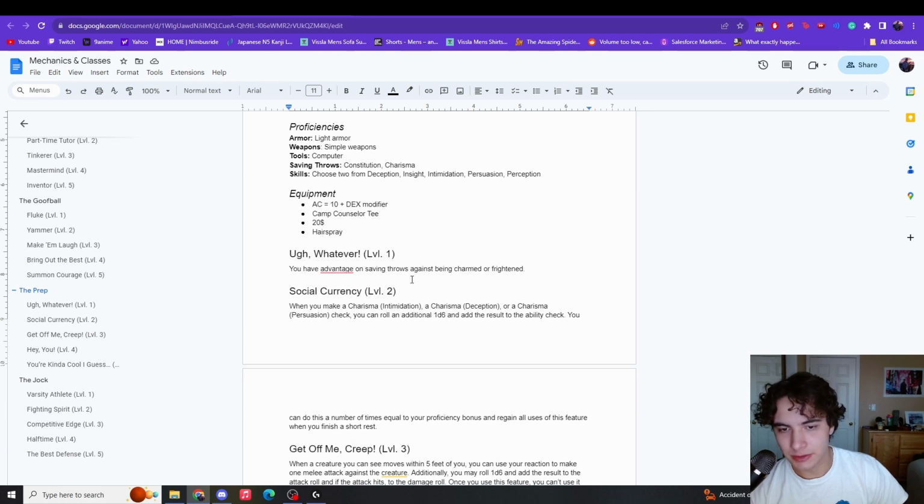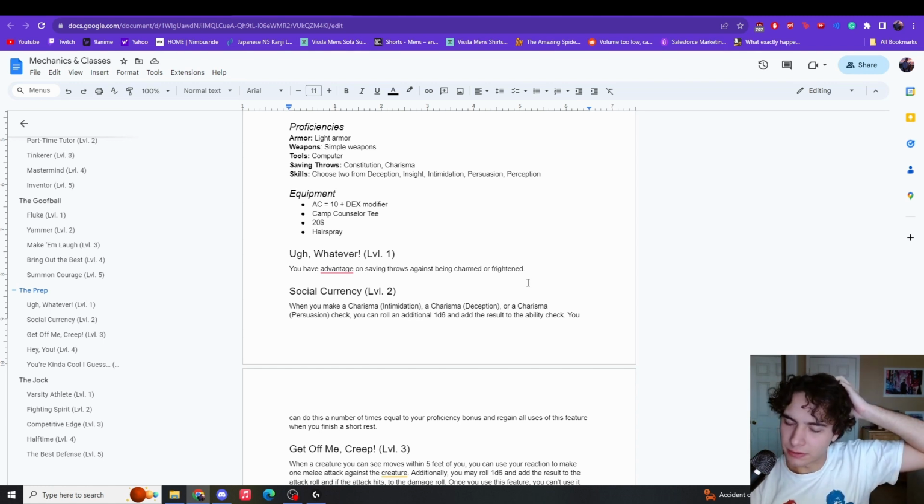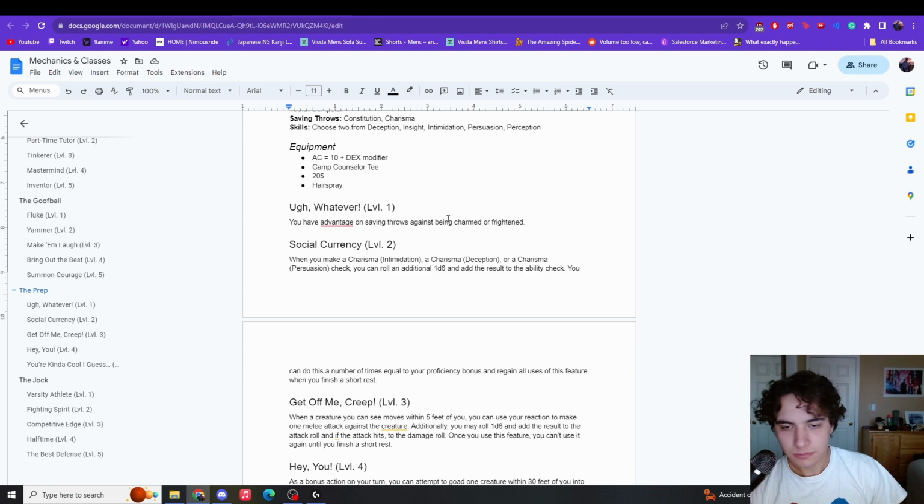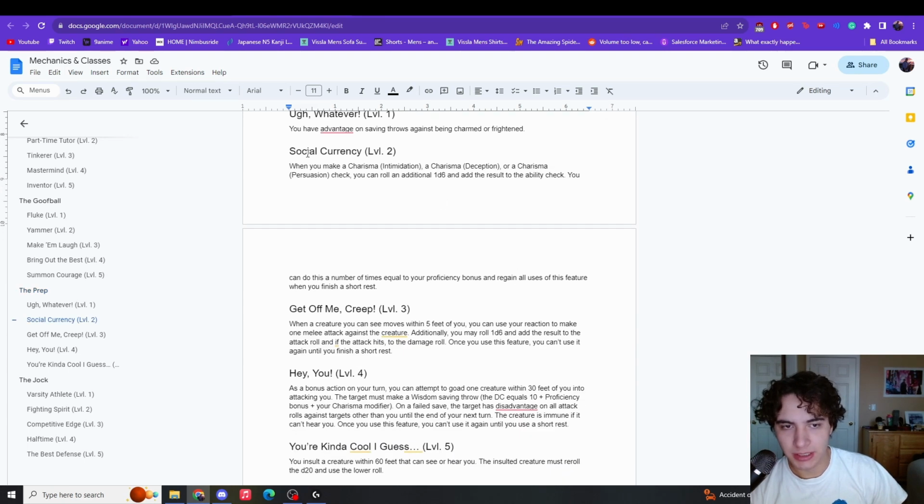You have advantage on saving throws against being charmed or frightened. A lot of the NPCs have the dragon thing where it's a DC 14 wisdom save, and they have to make that, otherwise they're frightened. They're not frozen, they're frightened. It's also currency and was kind of a weak ability, so feel free to change this one if you want.